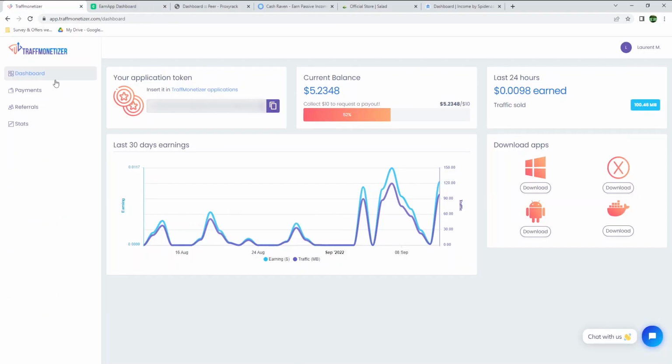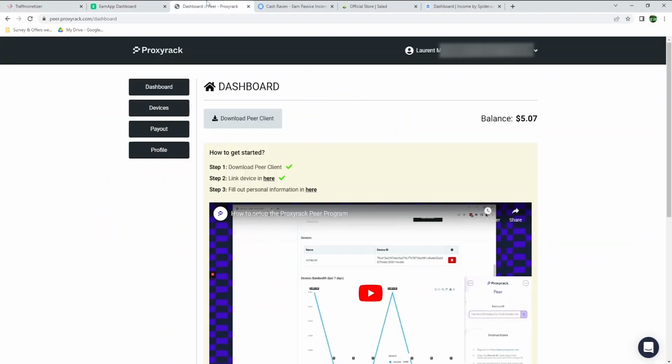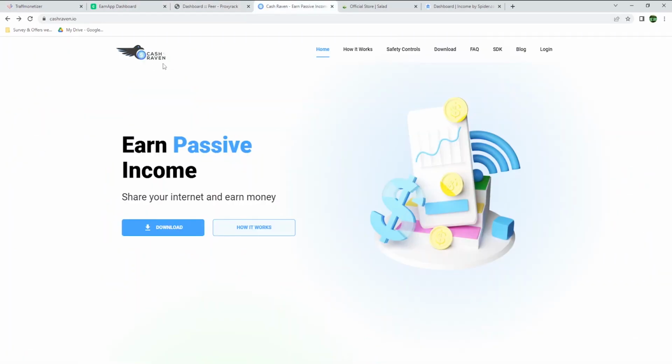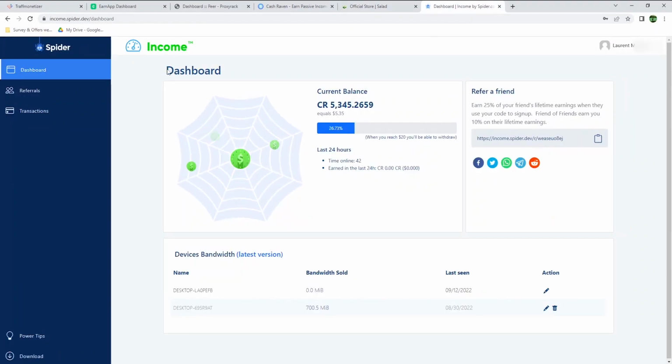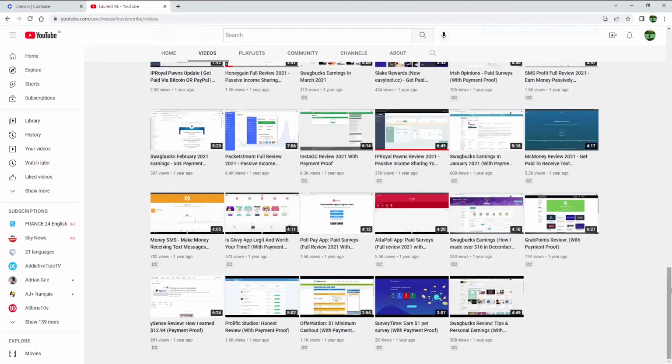I am still testing a few similar apps, such as Draft Monetizer, Earn App, Peer Proxy Rack, Cash Raven, Salad, and Spider. These are all very similar apps where you can also earn money passively. I haven't reached the minimum withdrawal amount with these apps just yet, but I will make videos about them once I'm able to cash out. Feel free to try them if you wish.